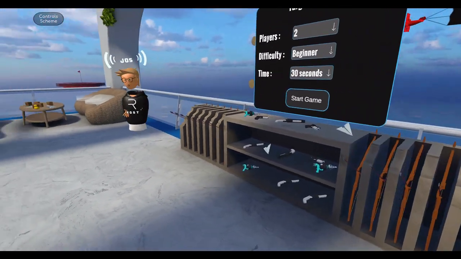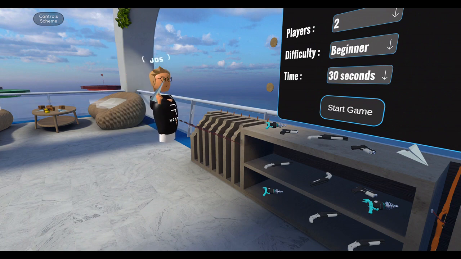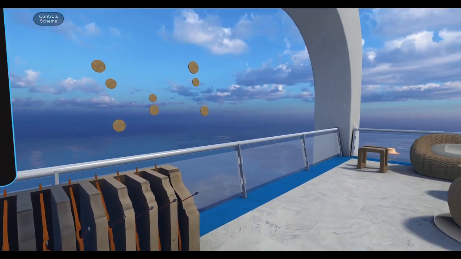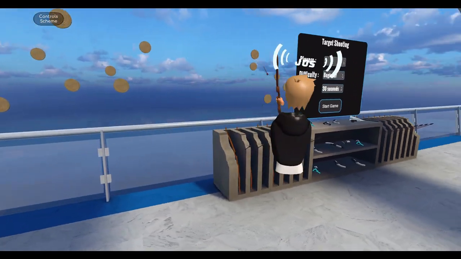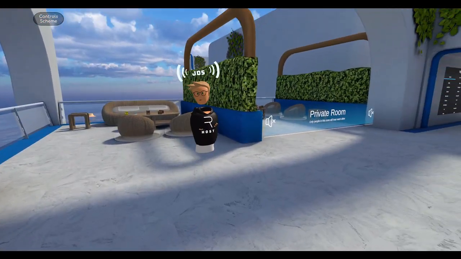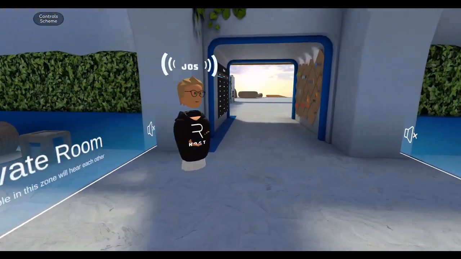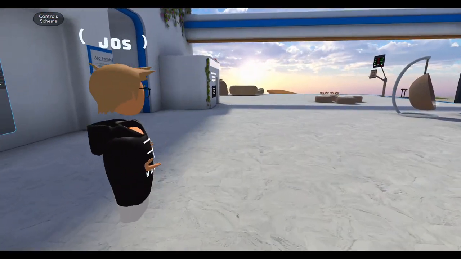Over here we have a couple of extra items. We have bows and arrows, paintball guns, and kites. I'll show you how to throw the kite. Sorry, the paper airplane. You have the bow and arrow, and you can shoot it very much like you would in real life. And this again serves as just another place where people can casually hang out, get used to the physics of VR, and do really whatever they please.